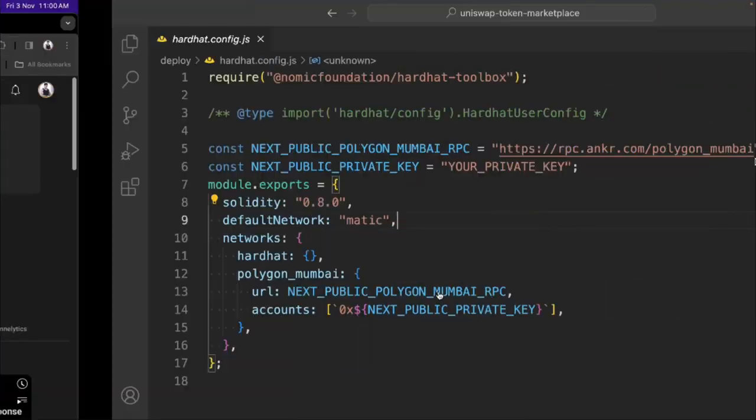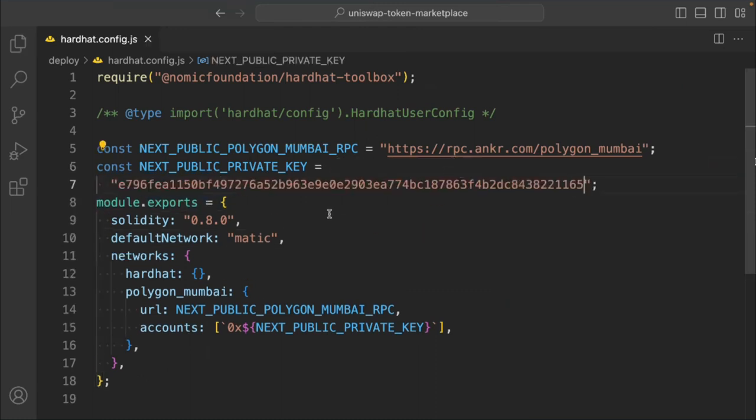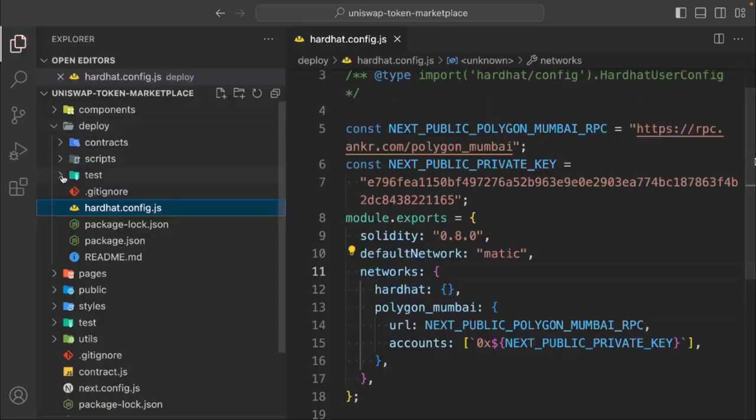So that's the address I have to paste here. Paste, and I got my private key of my wallet, and now I'm ready to deploy the contract. So it looks pretty fine, no issue we have here. So close this one. We're done with the entire setup.